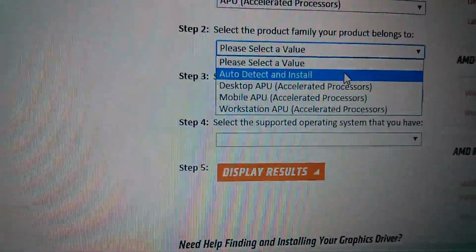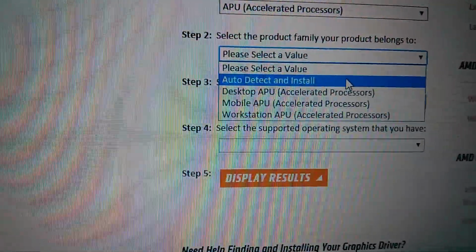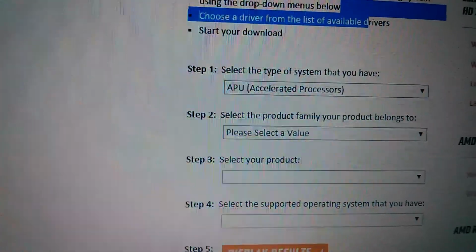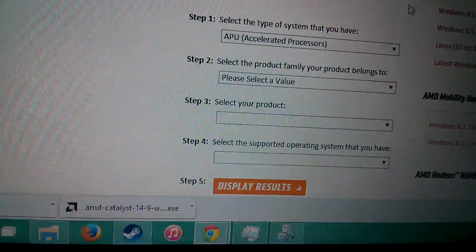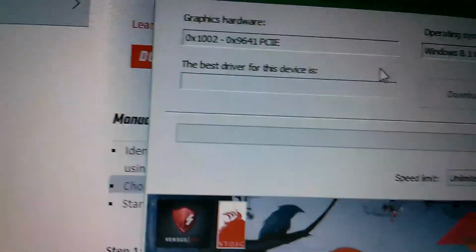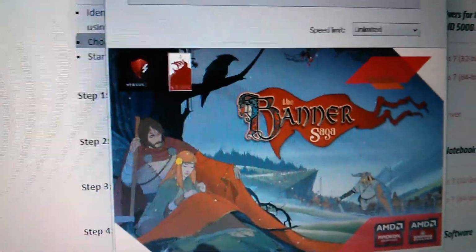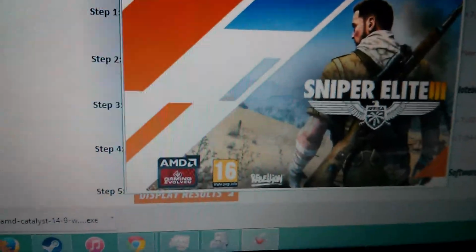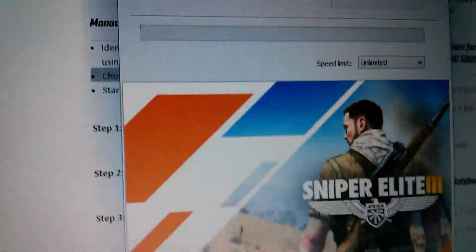They also make an auto detect and install program, which is great if you don't want to do a lot of figuring it out. But personally, I find that to be a bit, sometimes you get an outdated one, or they tell you you have the latest version. It would detect your operating system and your graphics PCIe number, and it tells you what the best device is. But as you see, it doesn't tell me because it doesn't know, probably because of the operating system.